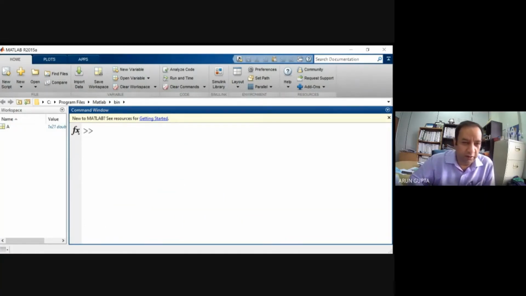What is the colon operator and what is its application? Okay. All right. Somebody can say yes, understood. Understood or not? Nobody is saying.